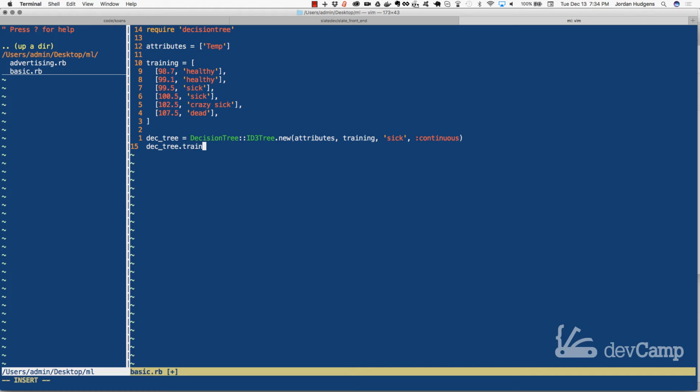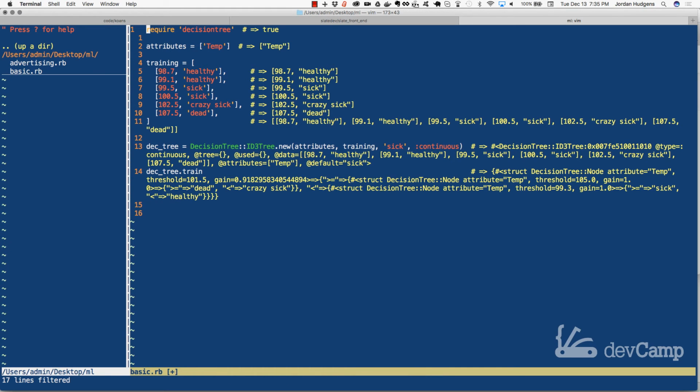Now here, what we have to do is there is a train method, and we'll go through what this actually looks like in the gem code itself. We just call train on it, and that is going to train the system. It's going to run through the decision tree module, run it through the ID3 algorithm, and then train the whole system based off of the data.